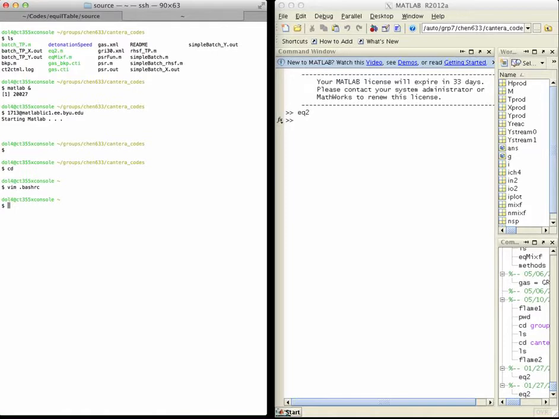You can check by typing env pipe grep path. Well, we'll just go echo $path, and you can see these Cantera entries that are in my working path, so it knows where to look to find files. So all you have to do is add that to the bottom of your bashrc file.